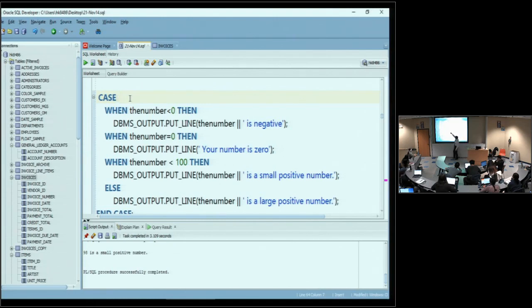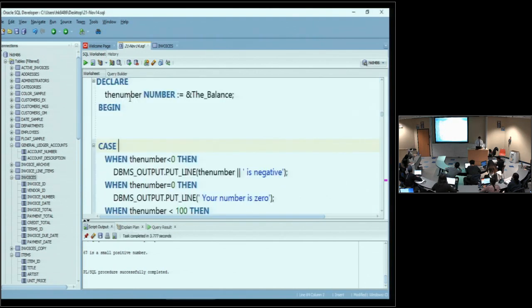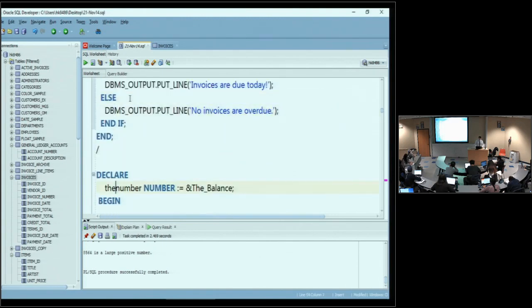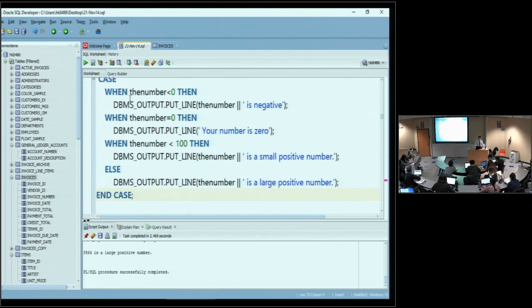So it means case when this is true, then blah. When this is true, then blah. When this is true, then. So if you run this, you get exactly the same results. I put this number, it is a small positive number. I put this number, it is a large positive number. See? So case when is absolutely equivalent to if, else if statement.